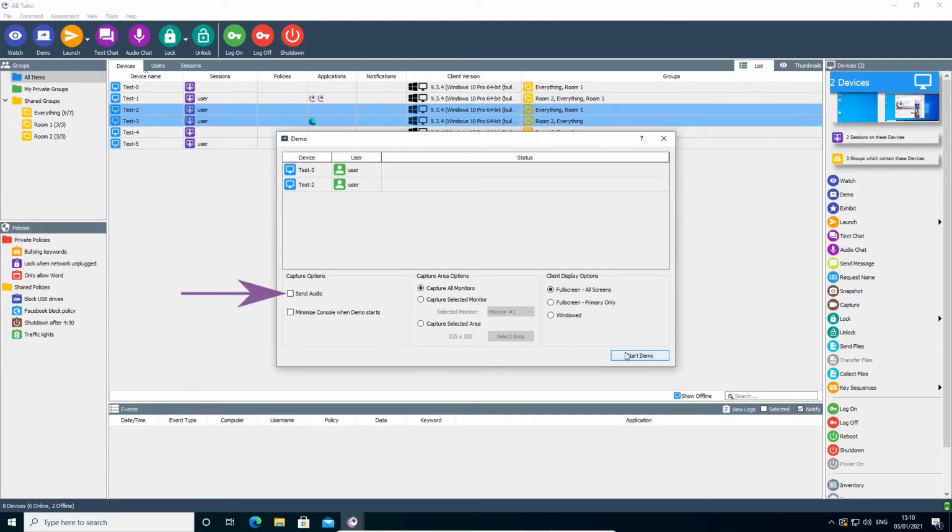Send audio allows you to push the sound from your computer along with the demo. Note that this won't transmit sound from your microphone, this is for any sounds that are played by the computer, such as the audio part of a video or sound effects in a presentation. You can also set the console to automatically minimize when the demo starts, which allows you to hide the console easily if you only have one monitor and so are broadcasting the same screen that you use AB Tutor on.